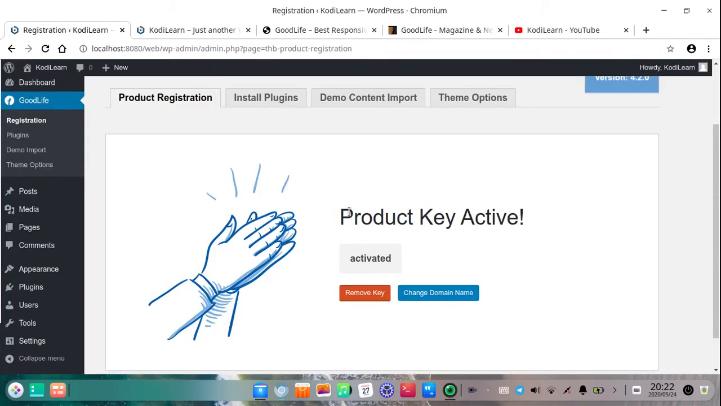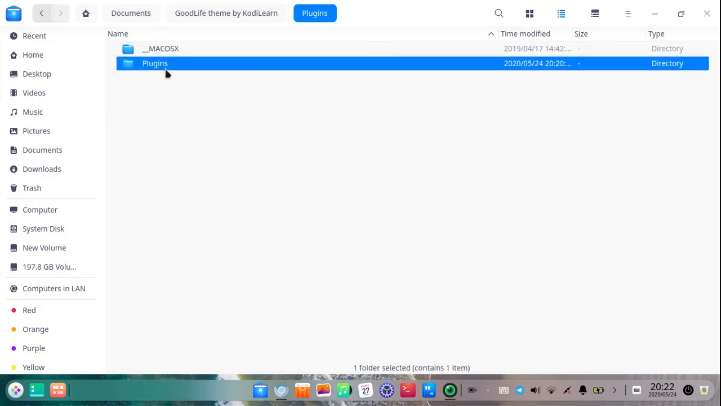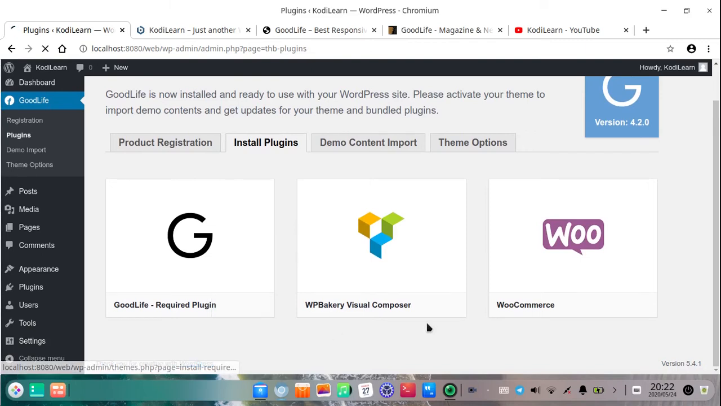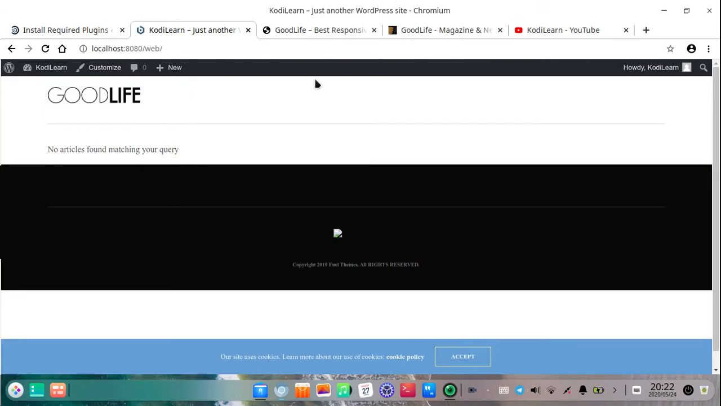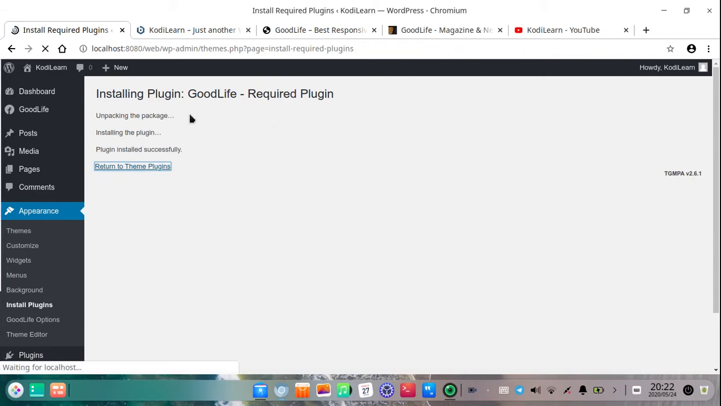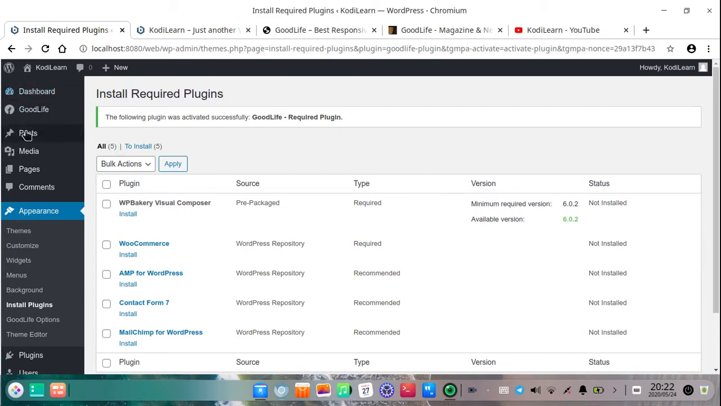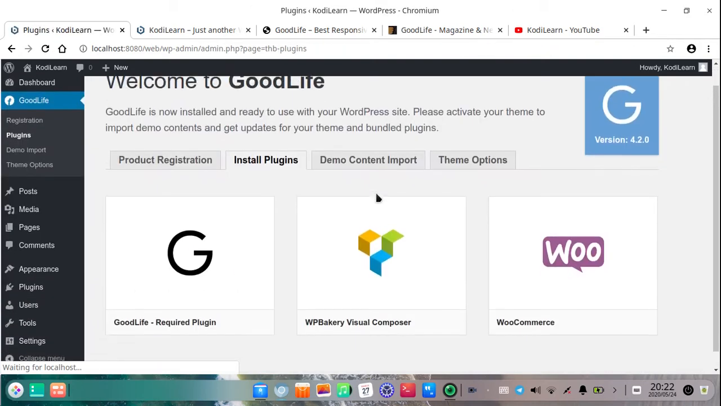As you can see, this product is already activated. Let me click on install plugins to install the required plugins. You can install the plugins from here also. This is JS Composer if you want. Otherwise you can also install from here. Let me install this goodife plugin, which is the required plugin, and here is the demo content. Now let me activate it. It is compulsory. Let me click on goodife and plugins. If there are any plugins that are needed, then I will import them.